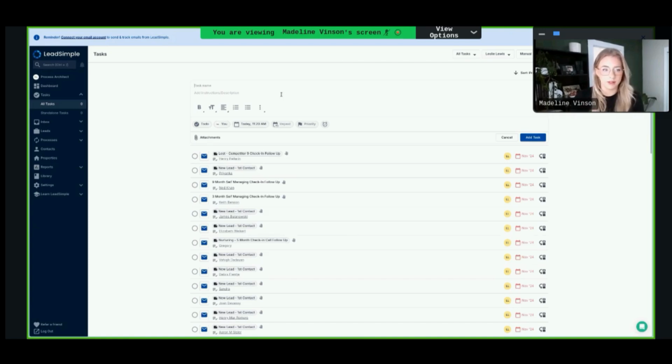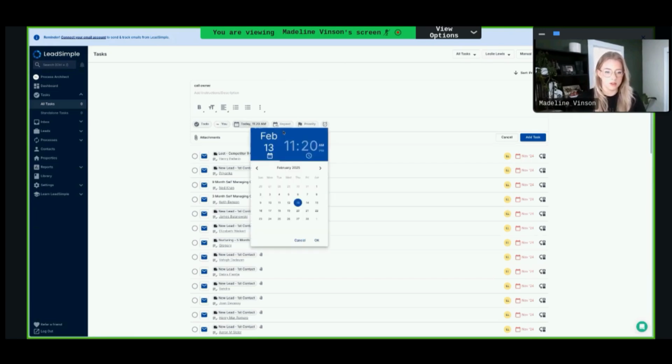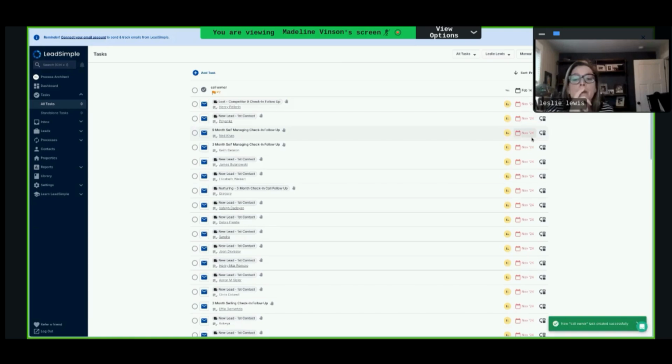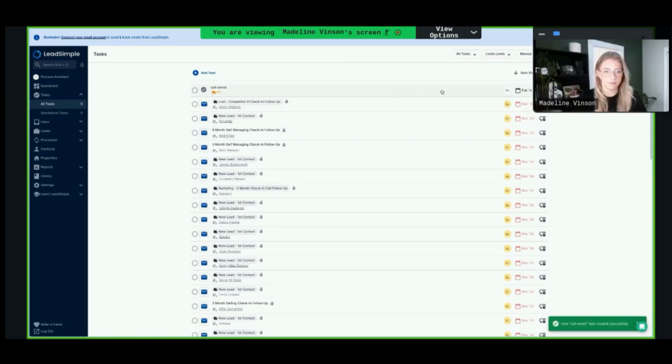Okay, I'm going to show you a couple different variations of this. So let's say I need to call an owner because a tenant has to move out or something like that. I'm going to do that. I'm going to say I want to do that by the end of the day tomorrow. I'm going to assign it to myself and I'm going to mark it as medium priority. I can also add attachments if I want to. Add the task, and it's going to be at the very top here.